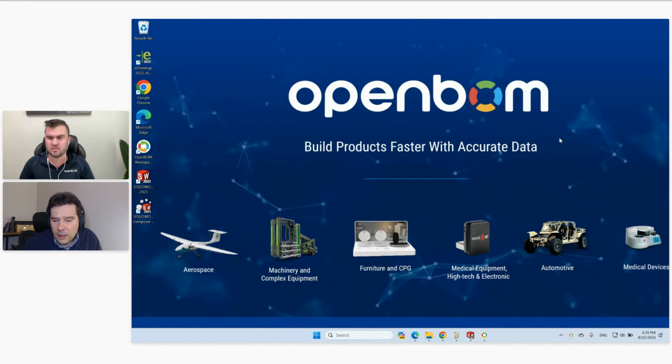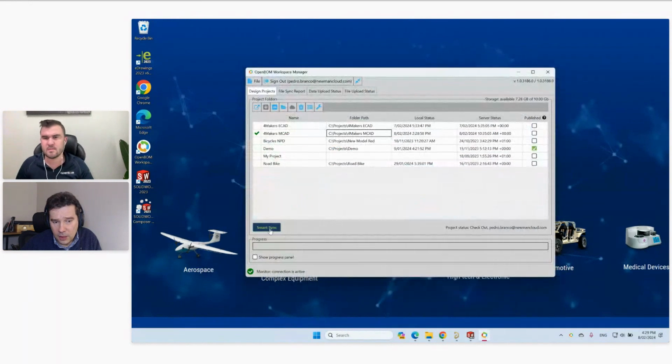So you basically just have to install it on your computer and just map the folders. One user initially will have to sync the data up to OpenBOM storage, and then the other one will download it. Once the data is stored in OpenBOM, if you lose your computer or your hard drive, you can just download it back again from OpenBOM. So it's just a simple file synchronization mechanism.